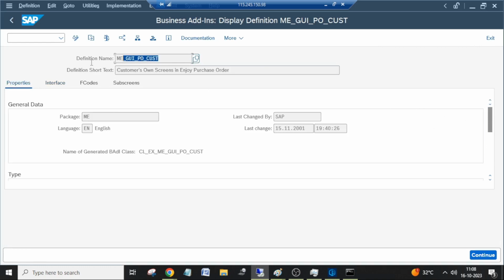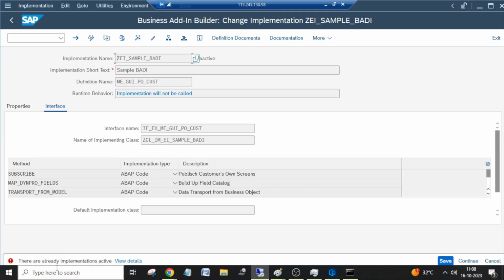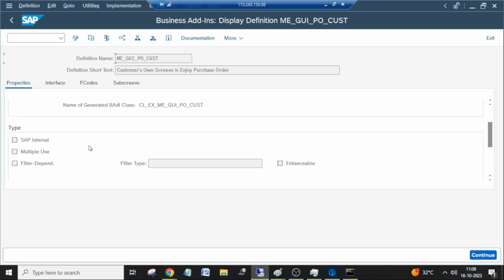How can you find whether a BAdI can be used for multiple implementations or not? Go to properties. Is the multi-use checkbox available here? Is it selected? No. As long as the multi-use checkbox is not selected, we can create only one implementation. Multiple implementations are not possible. That's why it is not allowing you to create one more implementation. There is already an active implementation. So how to find whether a BAdI is multi-use or not? Go to BAdI definition, properties. There is a multi-use checkbox, and if it is selected, the BAdI is available for multiple implementations. Okay, clear?